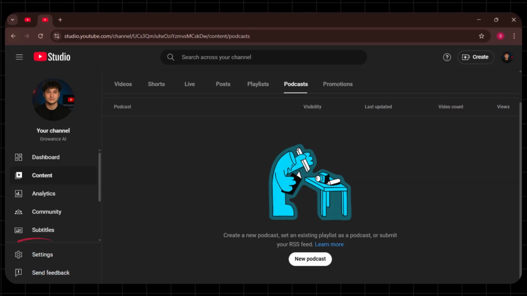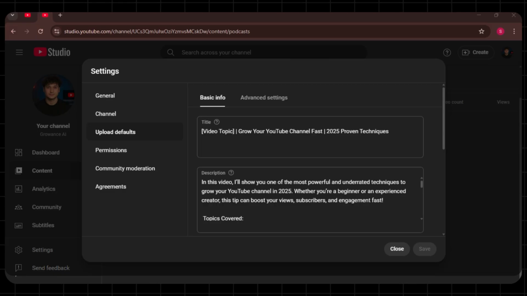Here's how to set it up. Go to YouTube Studio, click on Settings, go to Upload Defaults, enter your default title, description, tags, and visibility settings. This not only boosts your channel's SEO, but also streamlines your workflow, so you can focus more on content creation and less on repetitive tasks.